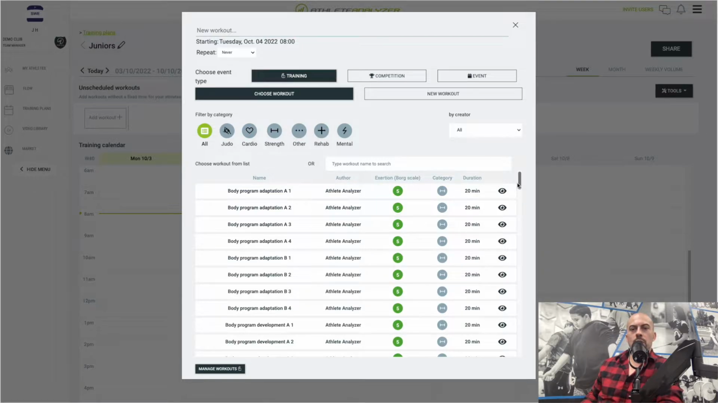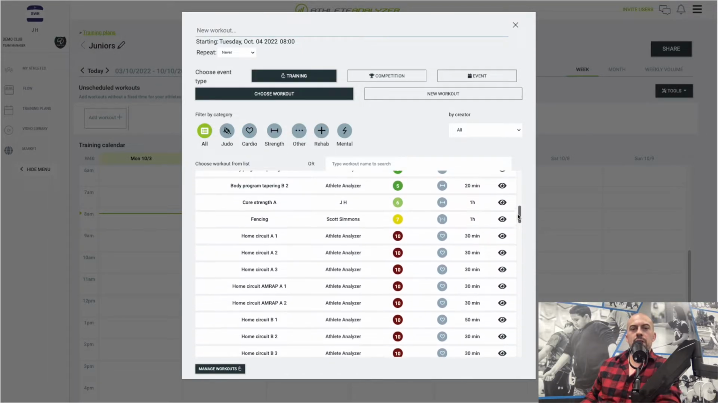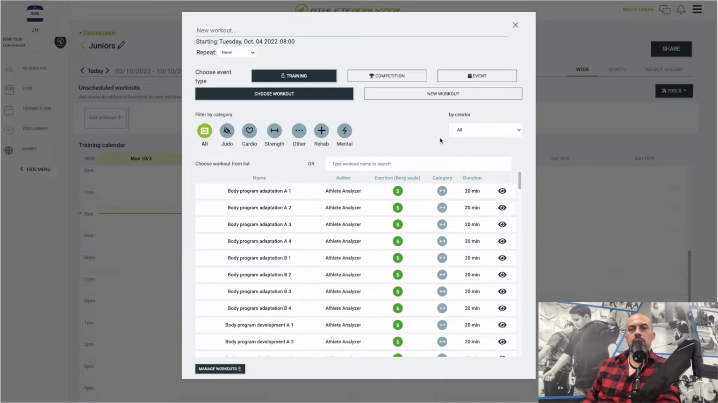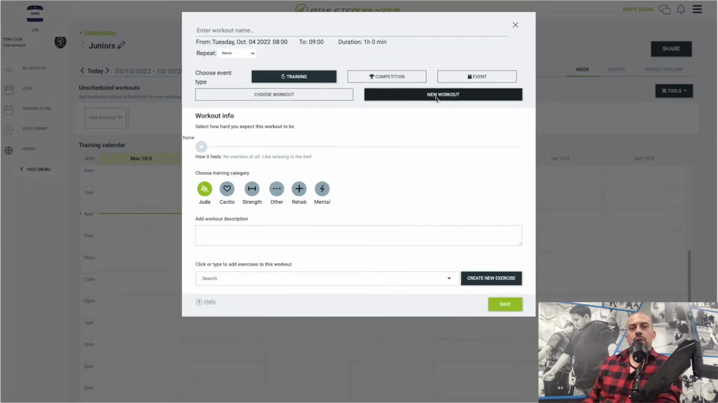I can either pick a workout I've created before or create a new one. You can also pick one of Athlete Analyzer's standard workouts that are available to all users. Athlete Analyzer is all about reusing what you've already created, meaning that the more you plan, the faster the planning gets. In this case, I decide I want to create a new workout.